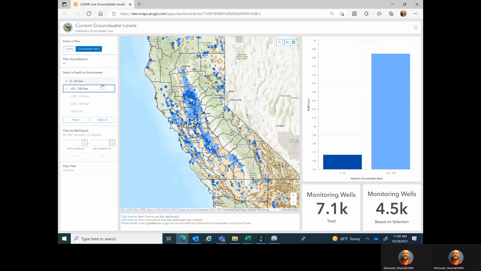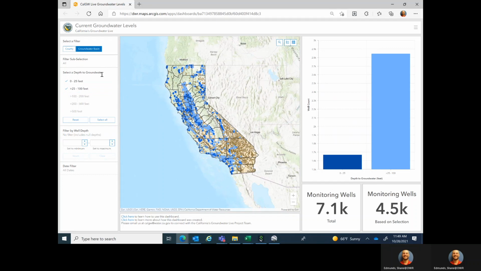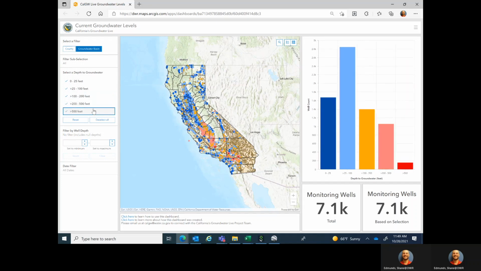So if I only want to see wells with a depth to water of 100 feet or less, you could select these 2 categories, and there you go. You have the statewide view, or you can zoom into any area and only see wells that have that depth to water. You can select one or more and select all the categories, and you're once again back at the default.